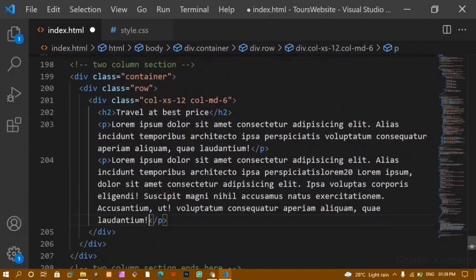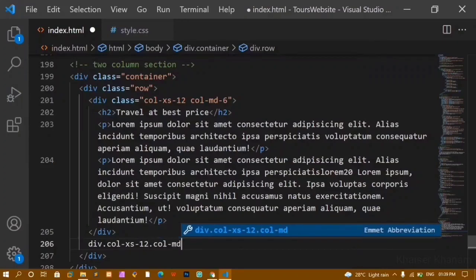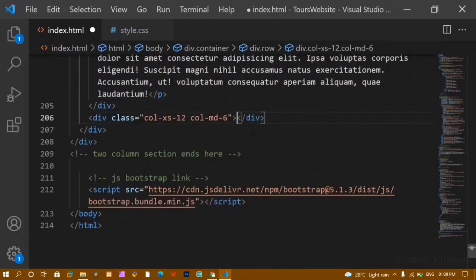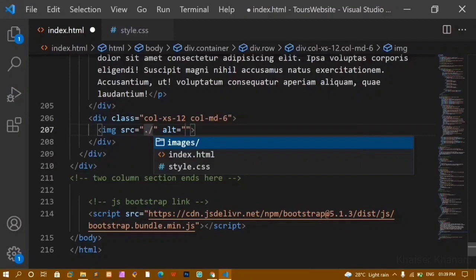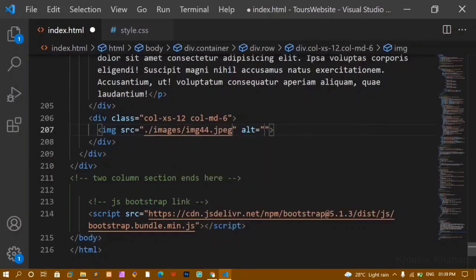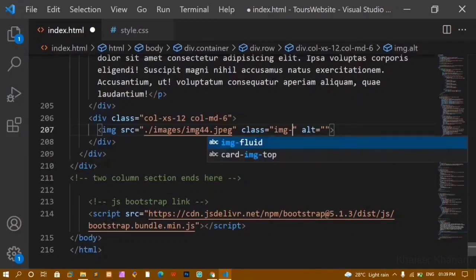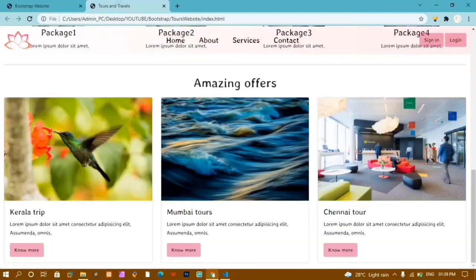Now below this div, I'm going to create one more div, and for this div I'll give the same classes. In my extra small screen devices, I want it to take complete width, and in my medium screen devices, I want it to take 6. Now inside this I'm having one image. I'll write img, and here I'll give the images path, image 44. And also I'm going to give one bootstrap class, img-fluid. I'll save this, I'll come here.